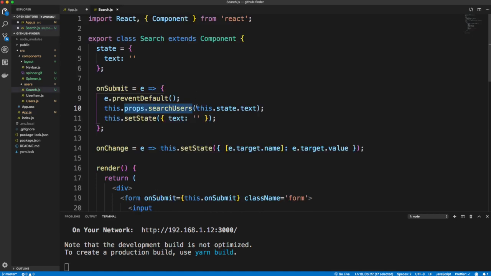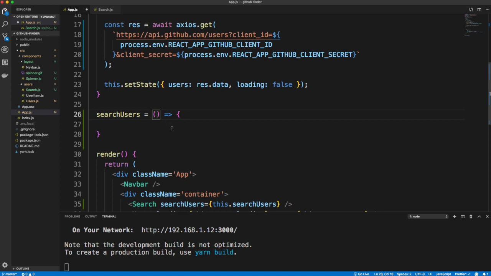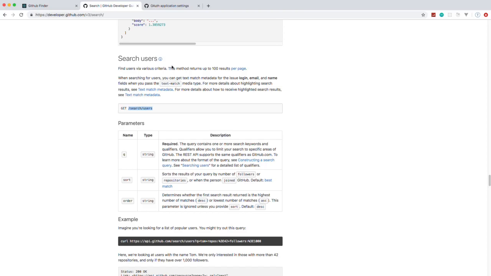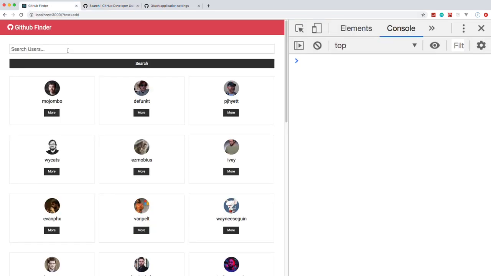And since we passed in this.state.text, let's say that this searchUsers should take in text, and then let's just do a console log to make sure that this is actually firing off, and it'll actually log the text. Okay, so let's go back to our search component and put something in here and search, and there we go, we get a console log.